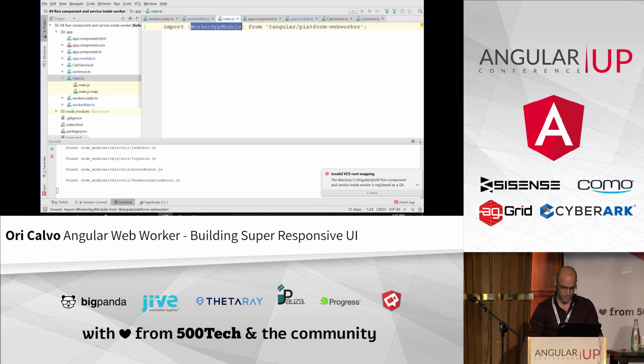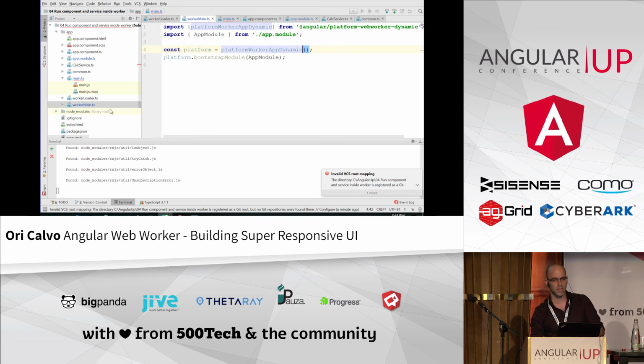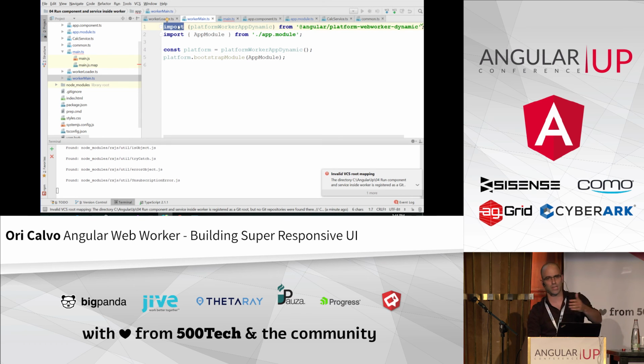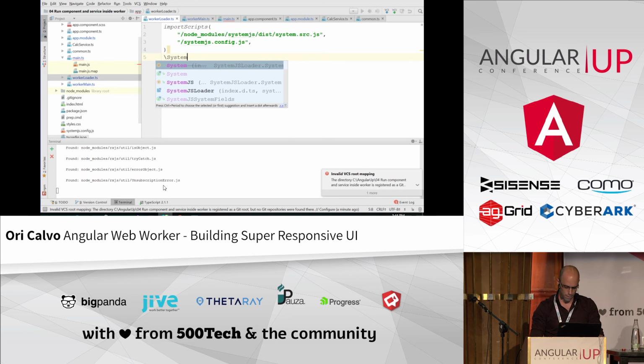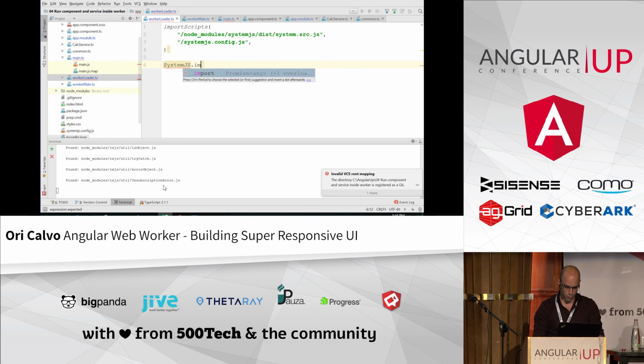So Angular has a special bootstrapping method named bootstrap worker UI. And I can just invoke that method and specify the URL of the main file that needs to be hosted inside the web worker. This is the worker main file. But again, this file is using the import syntax, and we cannot directly load it inside the worker. So instead, we are going to use the worker loader. And inside the worker loader, I'm going to import the real main file, which is the worker main.